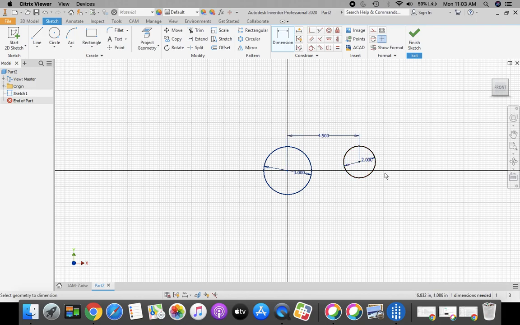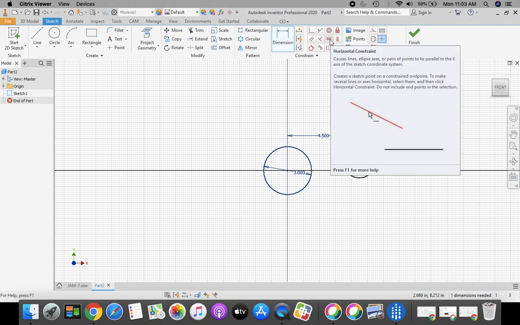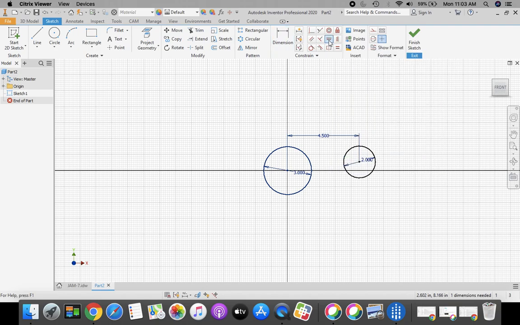The other constraint we're going to put on this is to make sure that the center of this circle at our origin is even horizontally to this circle as well. So we're going to come up to our constraints next to your dimension, and we want to find that horizontal constraint that looks like a feather going horizontal with the 3 little lines coming out of the bottom. Okay? And we want to click the center of our 3-inch circle and the center of our 2-inch circle, and that's going to line them up horizontally.